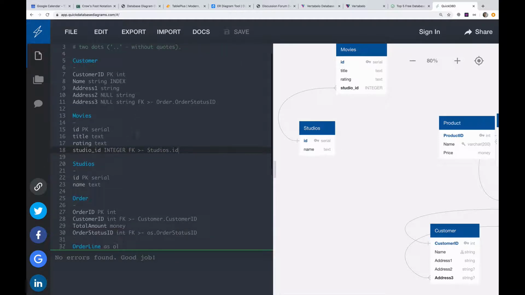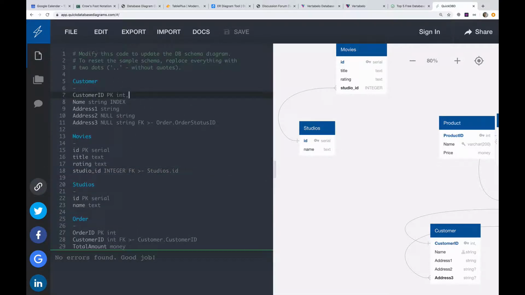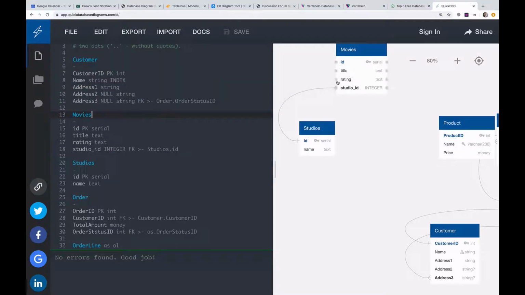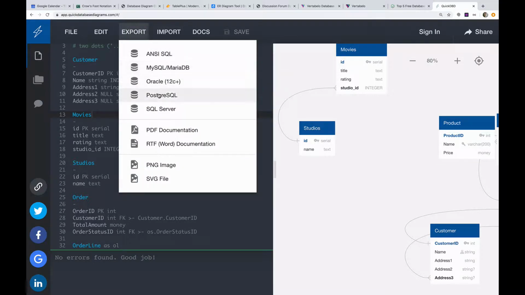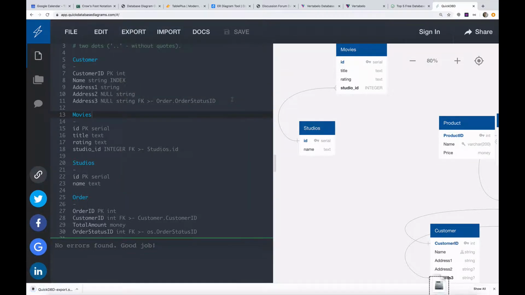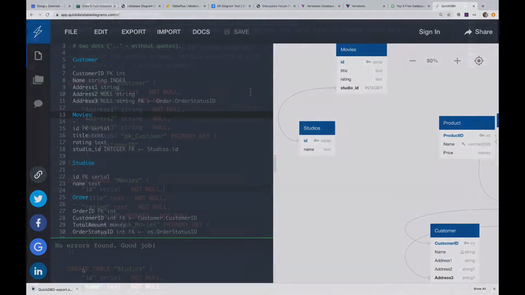So the syntax, again, is not fully SQL, right? We don't have commas, we don't have create table, we don't have parentheses. We can drag, at least the relationships we can drag to create. But what we can do is export, and we can choose Postgres. Hopefully it doesn't make me sign up to export. And let's see what we end up with.